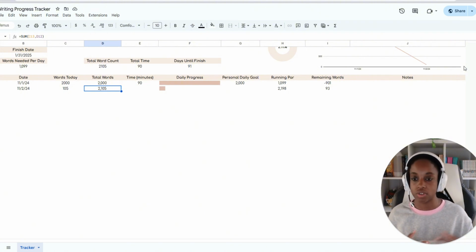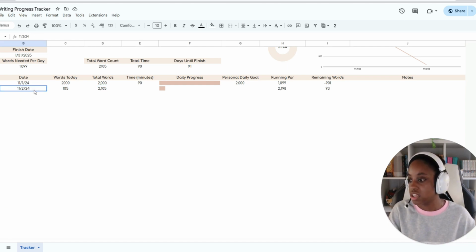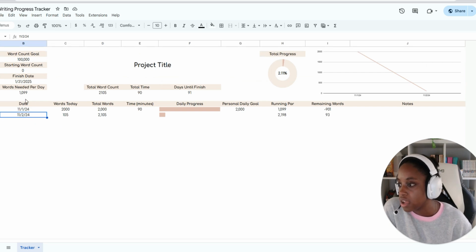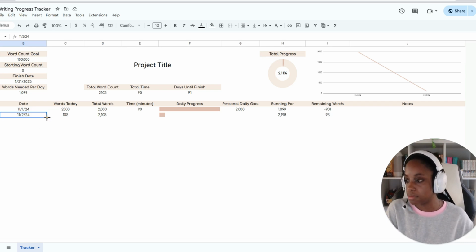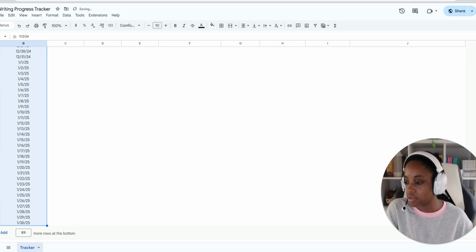Once you have this filled out, once you do this step, then everything else is just filling out information day by day. So you want the dates to go sequentially to get to January 31st, 2025. So what you're gonna do is you're gonna take your mouse to this little dot right here. You're gonna click, hold, and drag it all the way down.